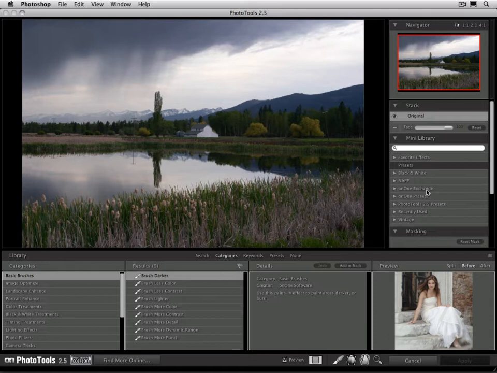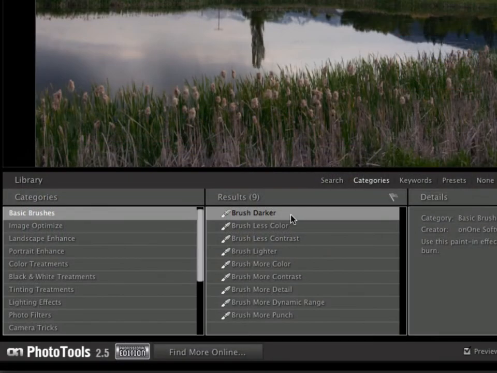The first are the new basic brushes. Basic brushes live in their own category at the top of the library right here. And you can see that there are brush tools for brushing things to make them darker or lighter, or more contrast or less contrast, or with more detail. These are some basic brushes and tools that you'll find yourself using all the time. You'll notice they have the brush next to them. That means we're going to brush these in where we want them.